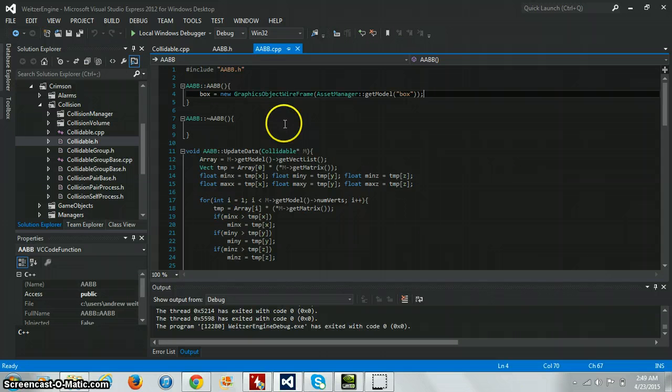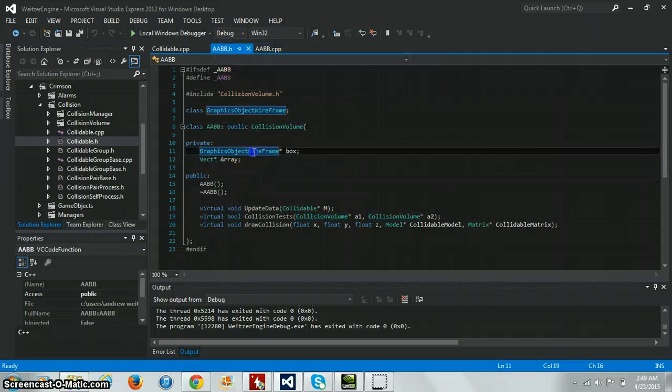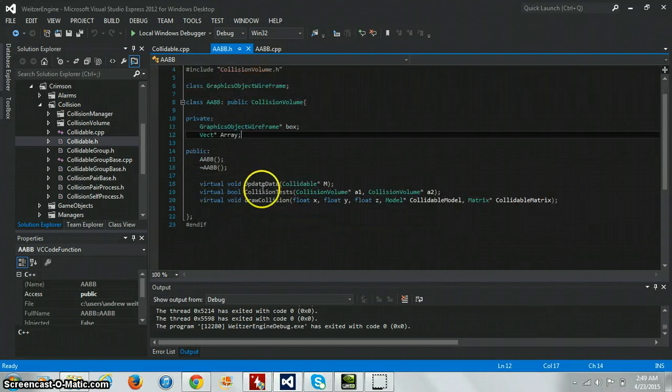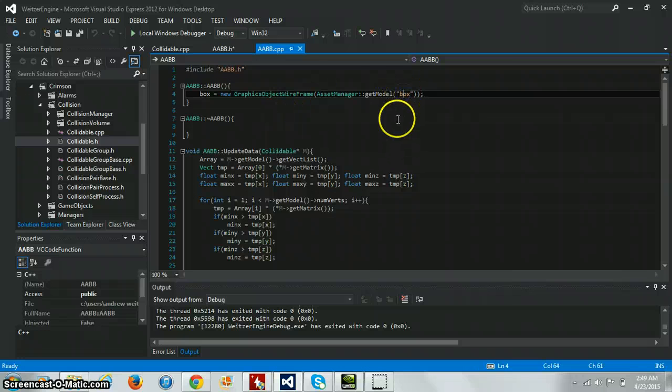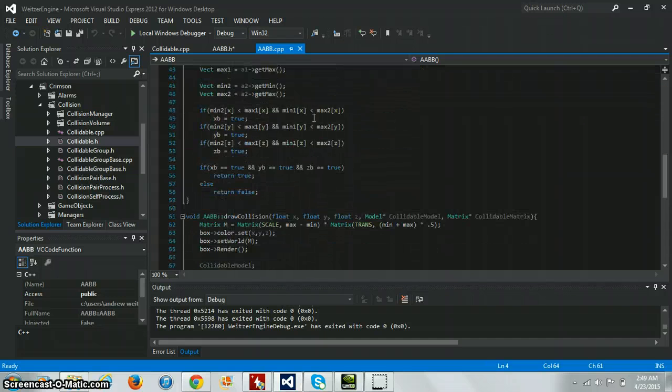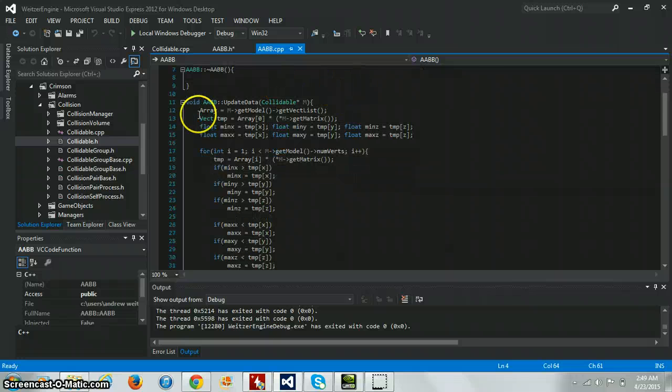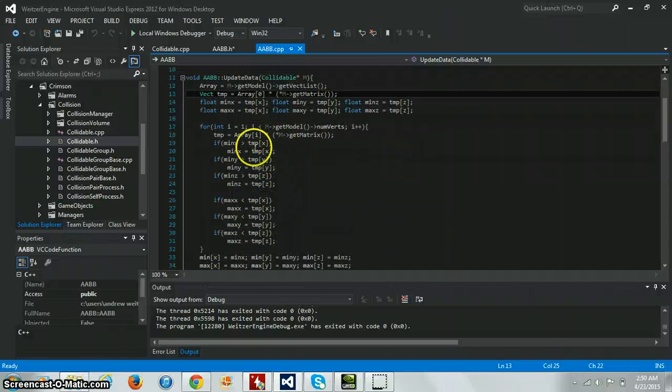So here's AABBs. We have it derive from ClosureVolume. We have a wireframe box, the array for all the vertices of the mesh, and obviously all the things that we derive from ClosureVolume. We have it get the wireframe box from the asset manager. Now we get the array of vertices from the model. Then we multiply, right now just the first point of it, by the world matrix, and then you find the min and max. And here's the loop that basically just goes through all the vertices and finds each min and max value of the x, y, and z.